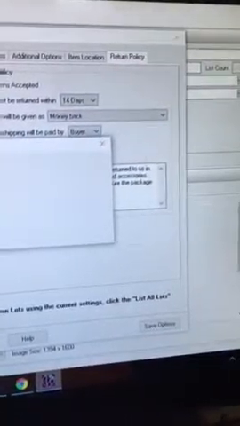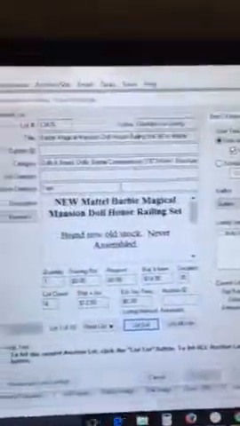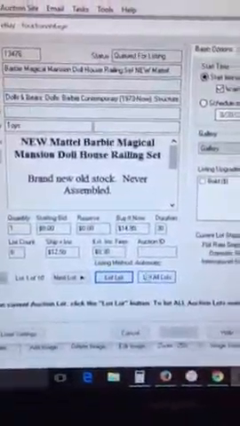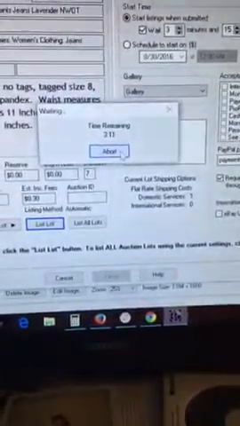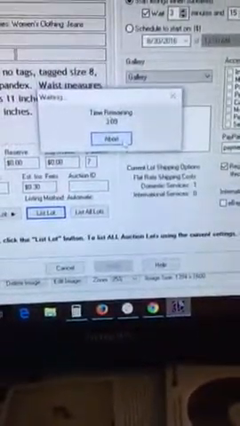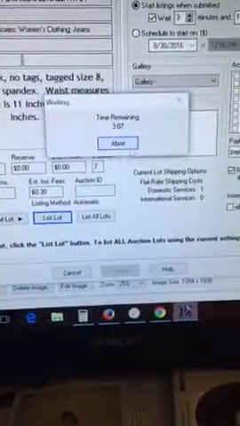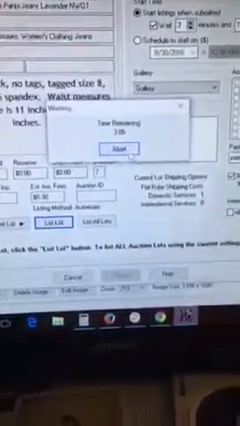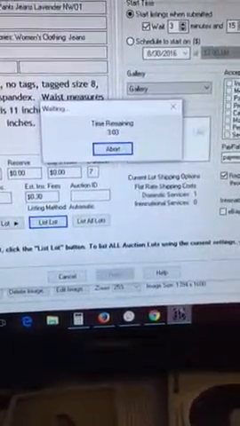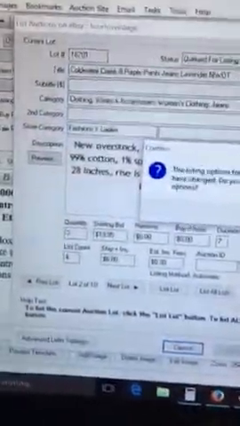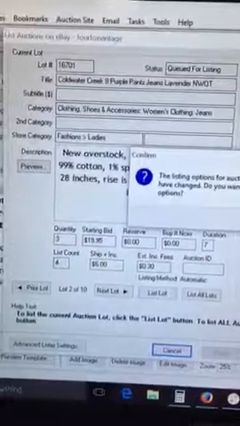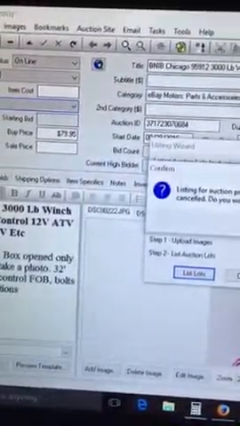But let's go to, oops, that's not what I wanted to do. You can actually go and hit list all lots. And it's actually going to go through and list all your items for you. And as you can see, it's going to put a time period in between those. This will run automatically, and it will finish when it's done. But it makes your life a lot easier. Let's see, we're going to say no.